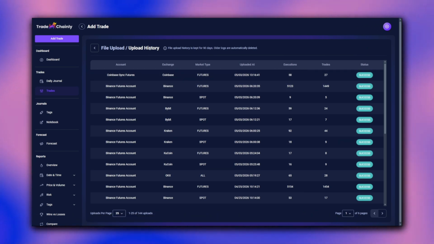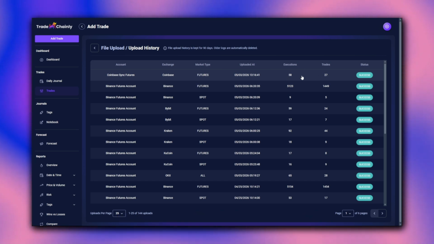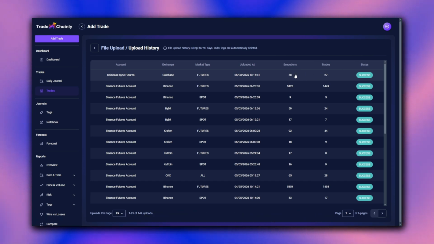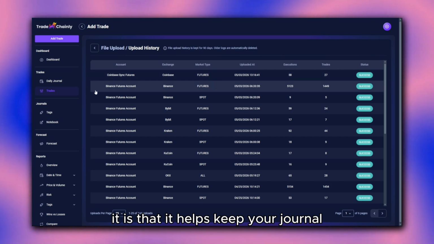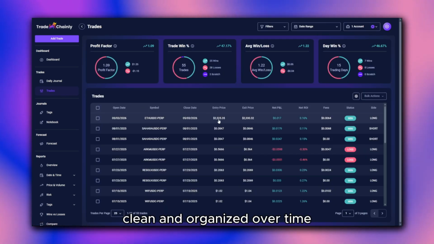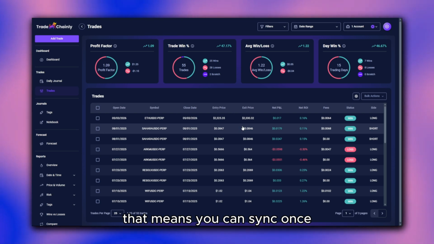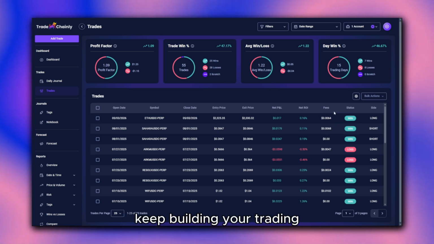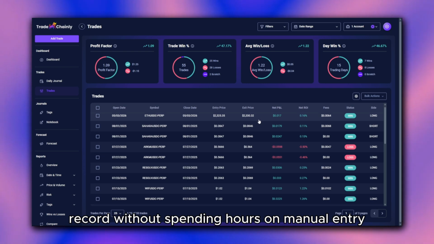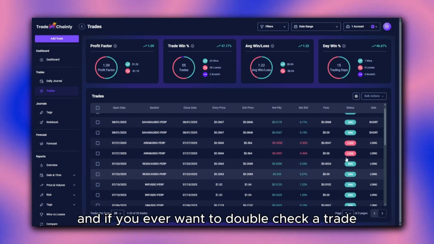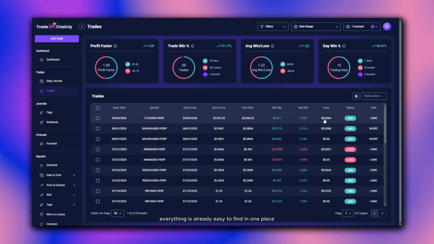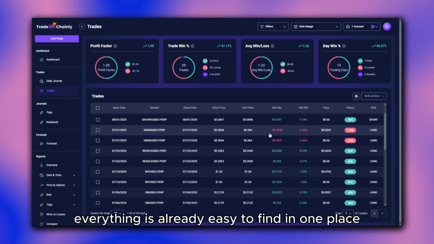What makes TradeChainly useful is not just that it imports trades. It is that it helps keep your journal clean and organized over time. That means you can sync once, review your history, and keep building your trading record without spending hours on manual entry. And if you ever want to double-check a trade, everything is already easy to find in one place.